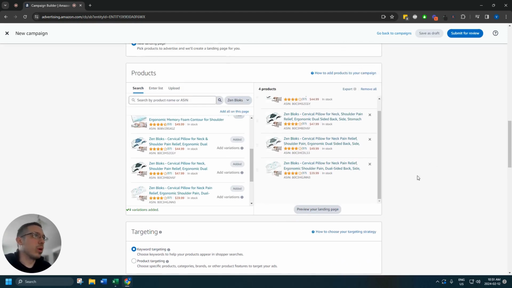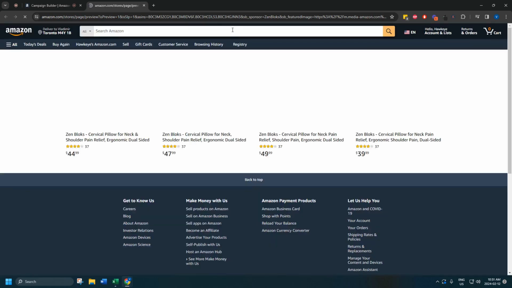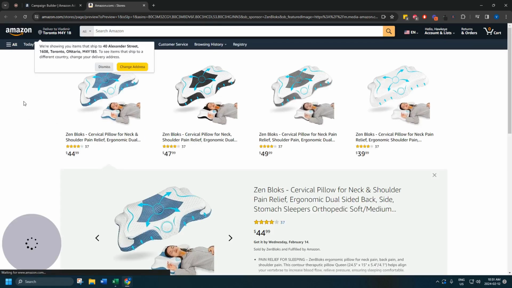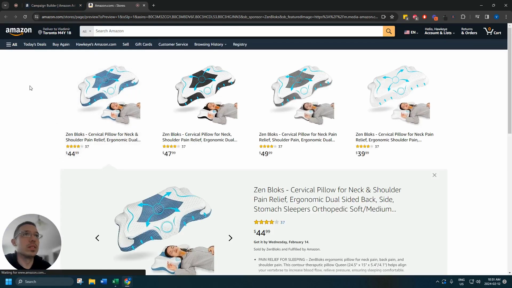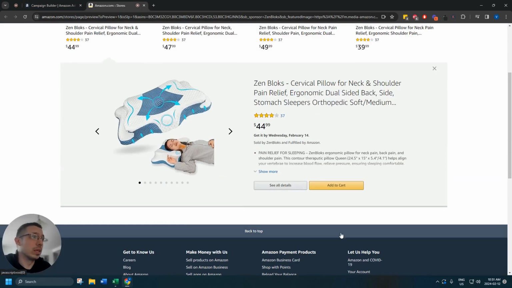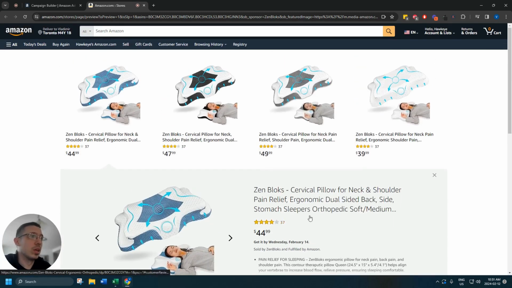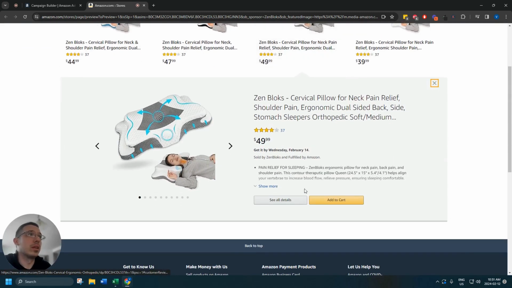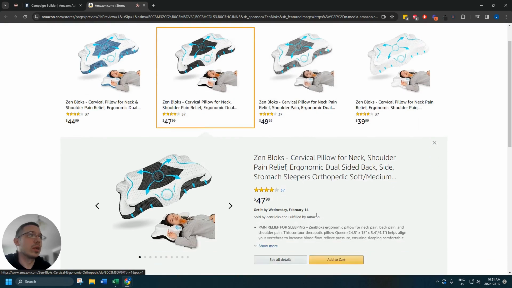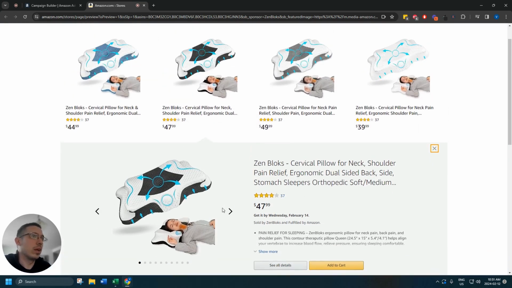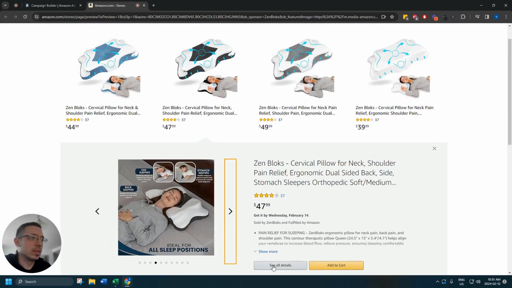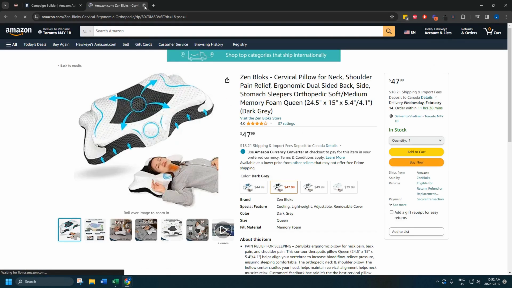So yeah, you choose the products and we hit preview your landing page. So basically this is how it would look like when they click your ad. This is what it would look like for them. The landing page they go to, they can click here, they can add to cart, they can click it here, and then that'll take them here. They can click here, and that'll just change the one that they're looking at. They can preview it, and they can see all details, which will take them to the actual ASIN page.